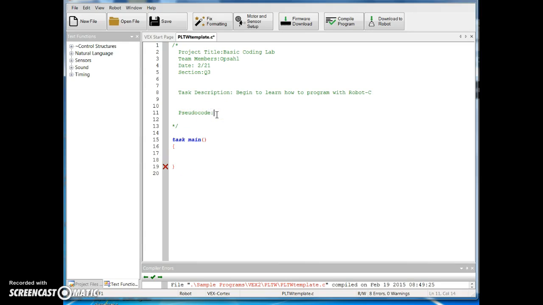Our pseudocode, here I want to have a start motor, return. I want to have a wait, and then I want to have a stop motor. So again, all we're going to do for this first lab is turn the motor on, let it run for a little bit, turn the motor off. So I'll start the motor, wait, stop the motor. Okay, pseudocode.